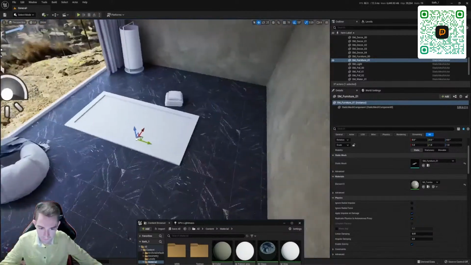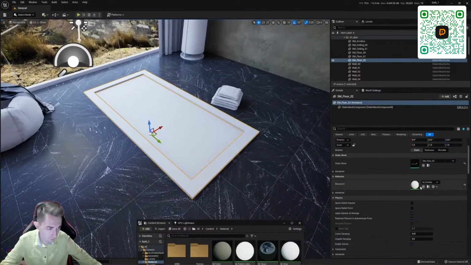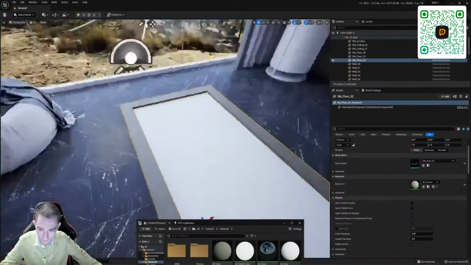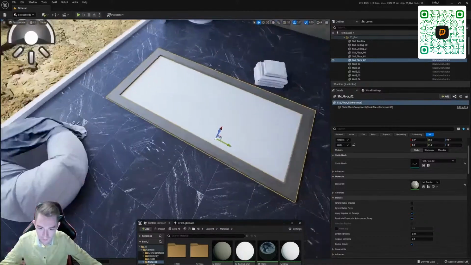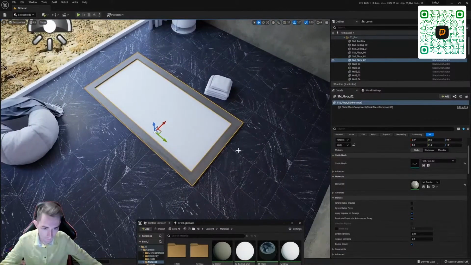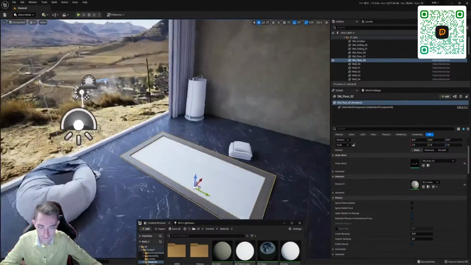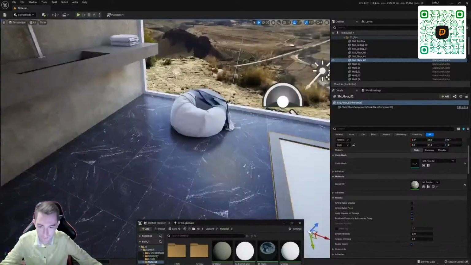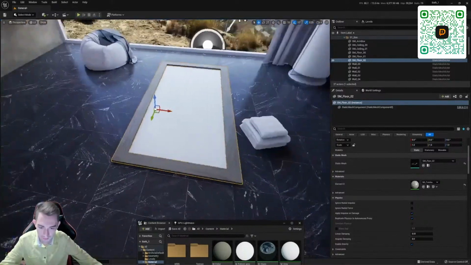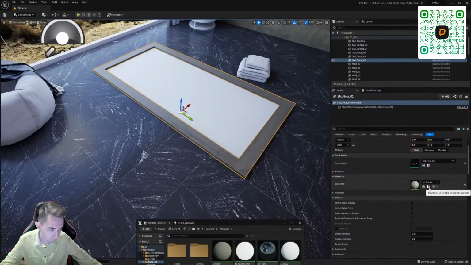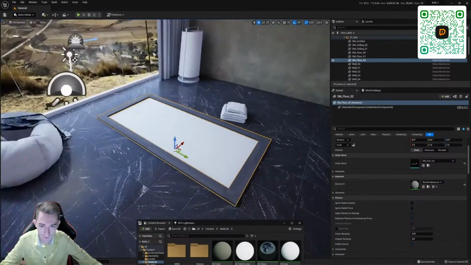So, let's try assigning the same material. Let's see how it will look. Here we have a problem with the scan. It would be best to apply a slightly different material here. We'll do it later then. I'm going to reset it now.